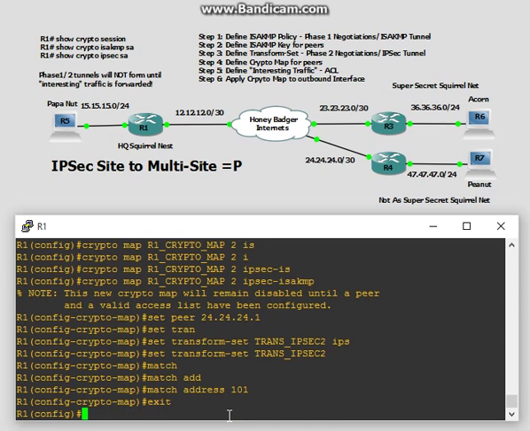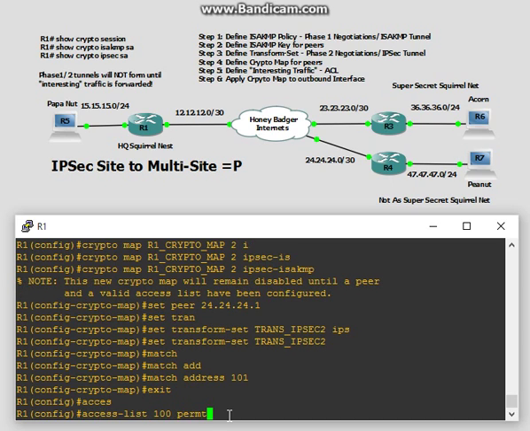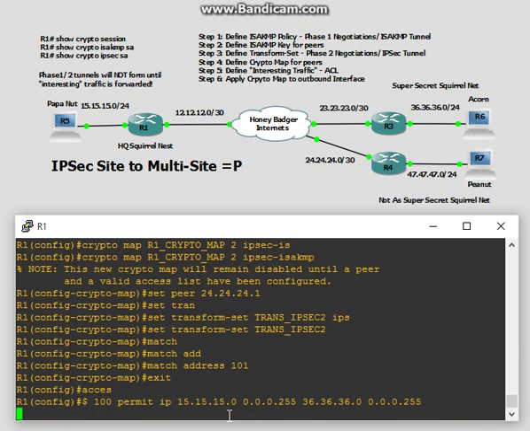So let's create our access list so we can capture the interesting traffic. We'll do access list 100 permit IP traffic from the source 15.15.0 with a wildcard mask of 0.0.0.255, and it's destined to 36.0 with a 255 at the end. Enter. Good. Now we need to capture interesting traffic for R4. 47. And the access list is going to be 101. All right, so now we created it.